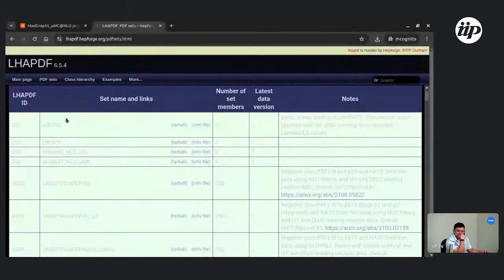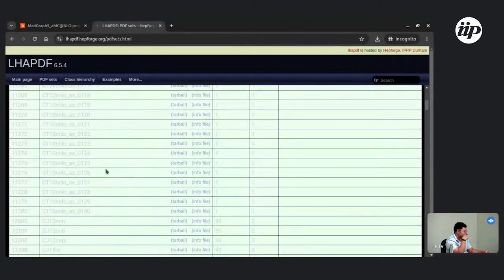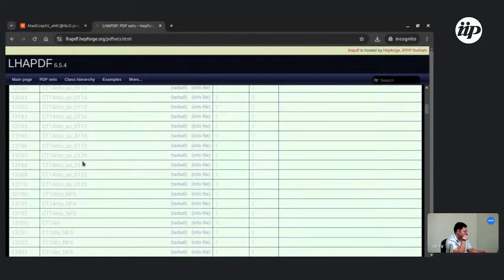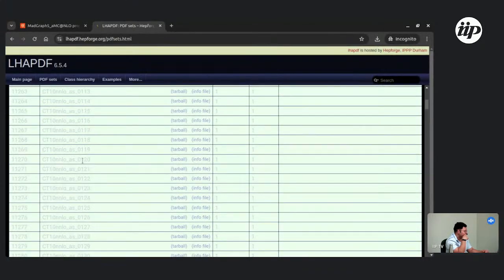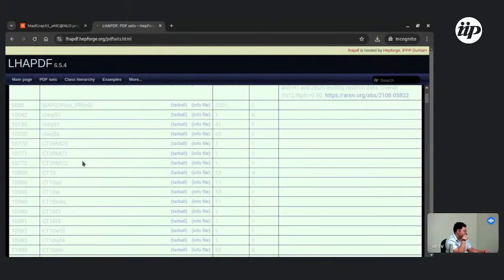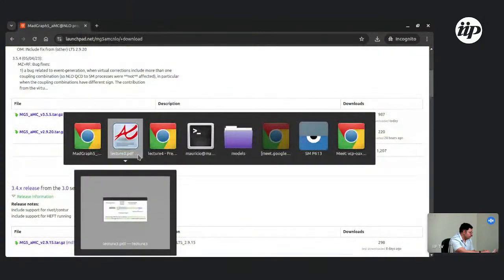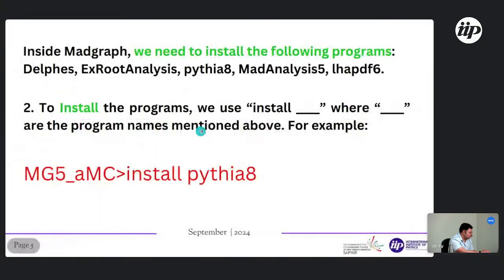You know, there exists a lot of data, and each one represents different interactions. So if you do some simulation, you need to take into account what are the LHAPDF characteristics that you need to do the correct simulation. So, continue with the lecture.